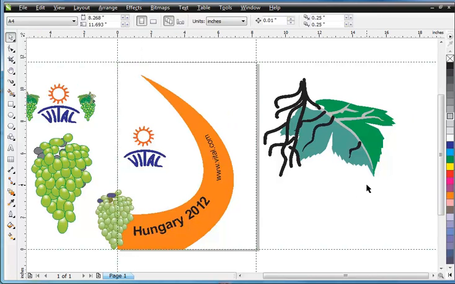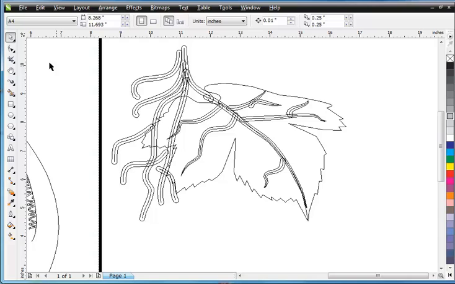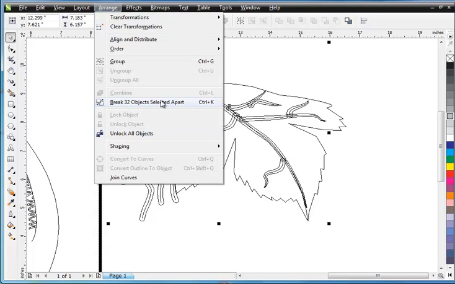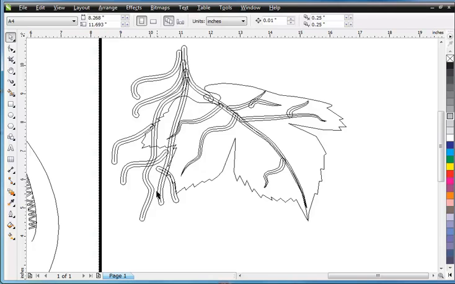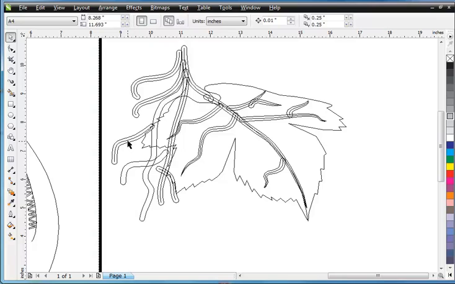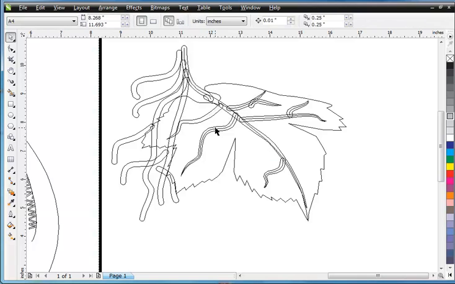Switch to wireframe view. Go to the view menu and click on wireframe. Let's zoom in a little. As you remember, we've locked the bottom leaf figure. Select all strokes, go to Arrange menu and click on Break Selected Objects Apart. Now, delete all paths that were separated from strokes. It's not that important, but by doing it this way we'll work only with the figures.